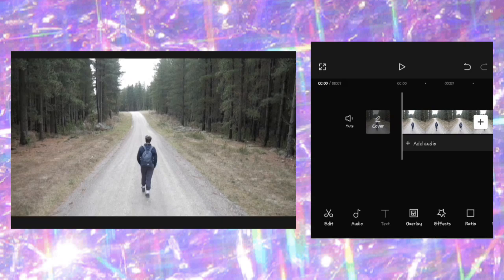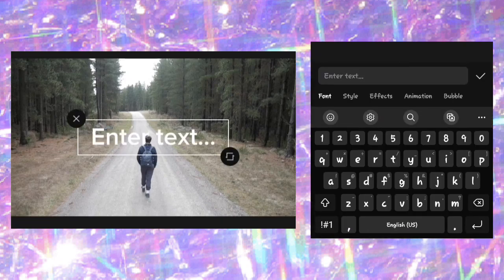Type your text, set your font, size, and color.